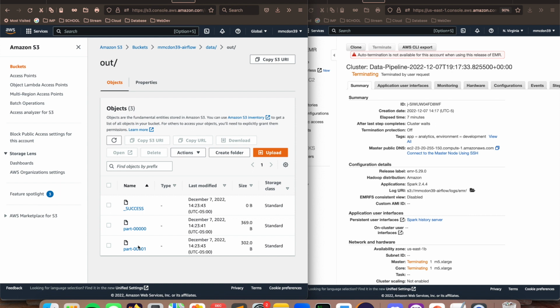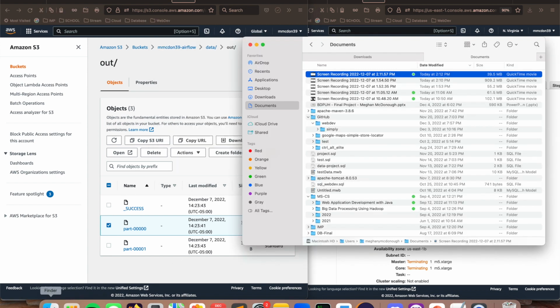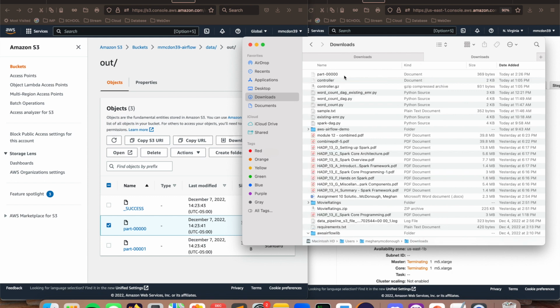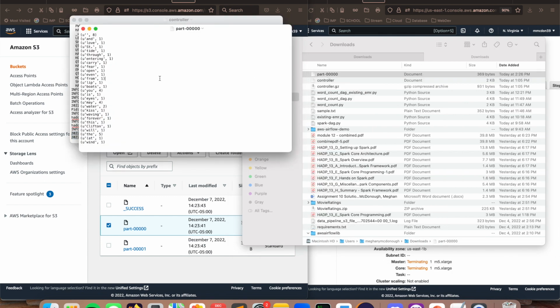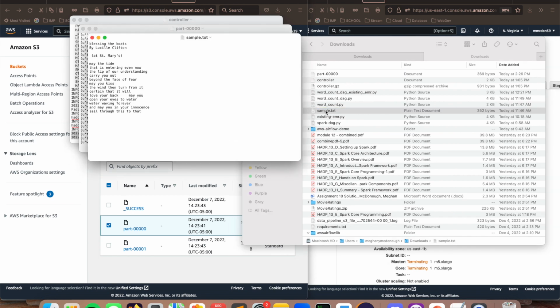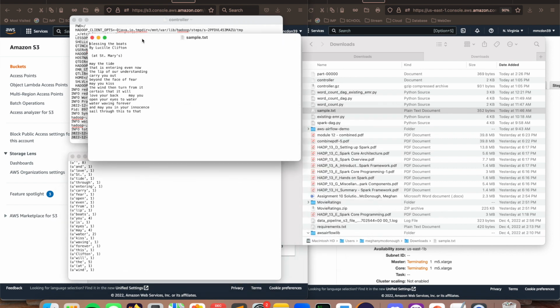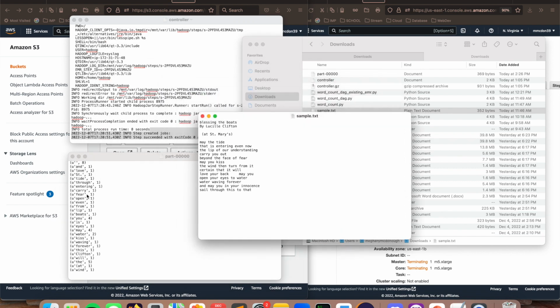Yep, there is. Okay, so after it loads, you see that there are 2 parts to this file, just like we saw in HDFS. So if I download, I'll just download one of them. Save it. I'll replace that old one. If I go to Finder and I open this, you see that from the sample.txt, I'll just show you the sample.txt, it is counting the number of words in the sample file here.